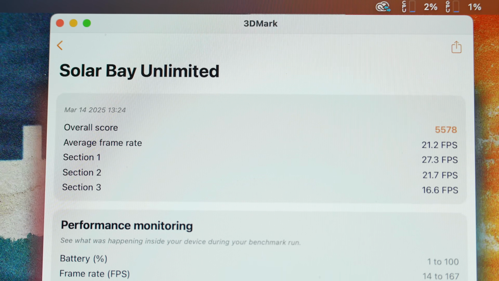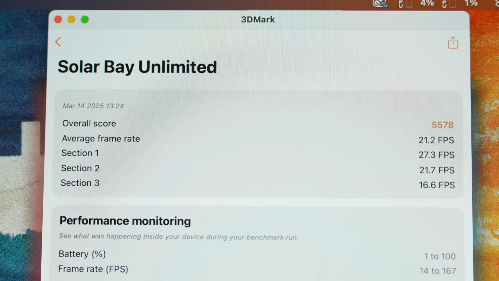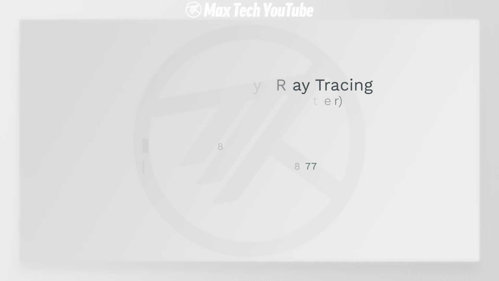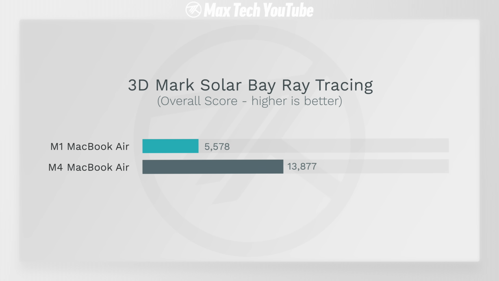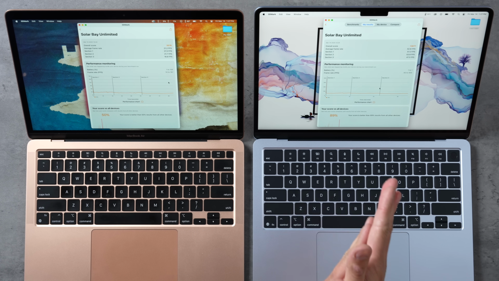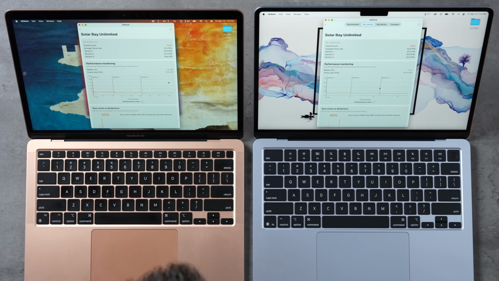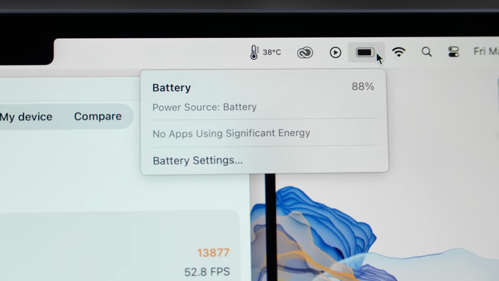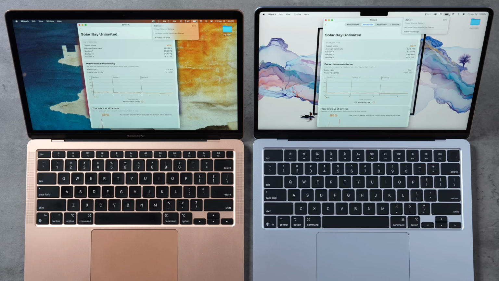If I look at the overall score, we have 5,500 compared to 13,800. That is a 2.5 times difference in overall performance. That is where some of the things get really, really fast. And when you're using ray tracing cores, you use less power as well. Now, I'll give you the full battery results at the end, but look at this. We're already at 83% on the M1, 88 on the M4, even though it has a larger, brighter display and some other things that take more power.